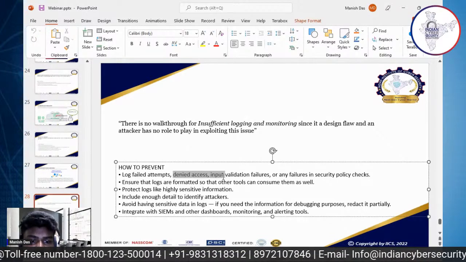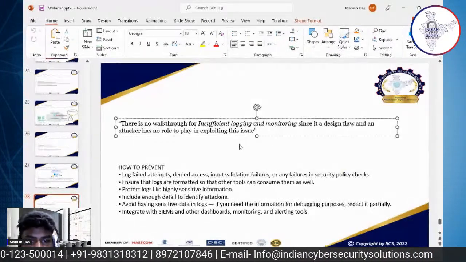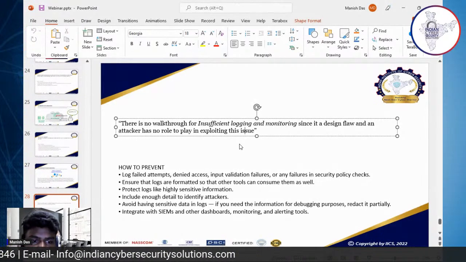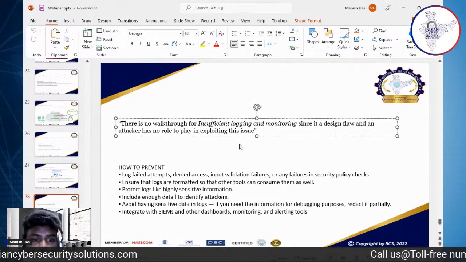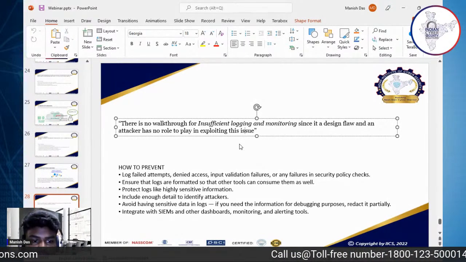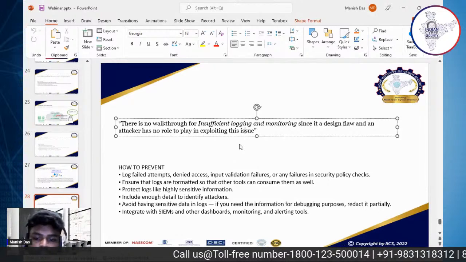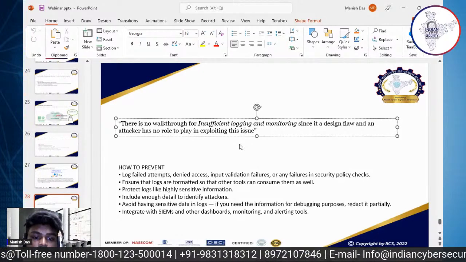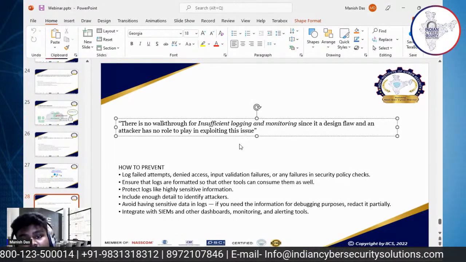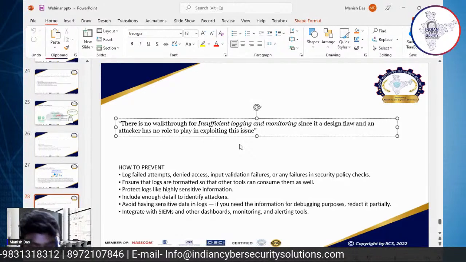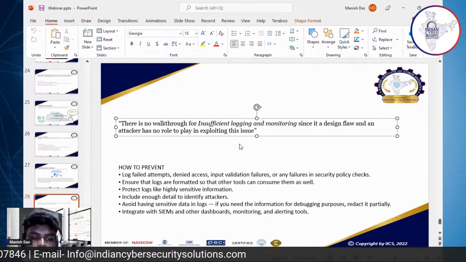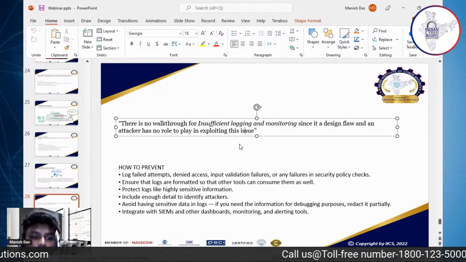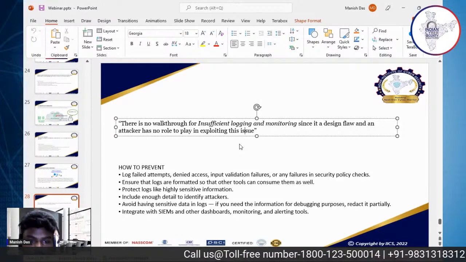Log failed attempts and denied access; these are the things that should be logged. If someone tries to enter a username and password and fails, this should be maintained in the log. It shows what he or she is trying to do. We also have to ensure that logs are formatted so that other tools can consume them as well. The log format should be a universal one, because there are various tools available to scan and interpret logs. That's why logs should be in a proper format.